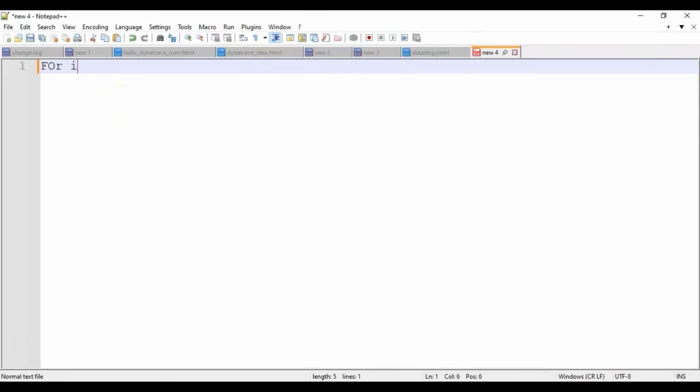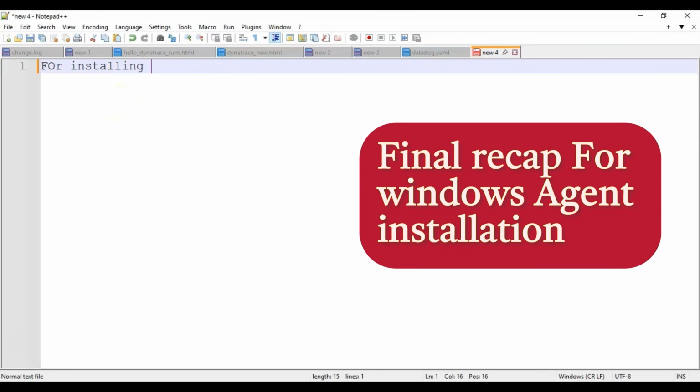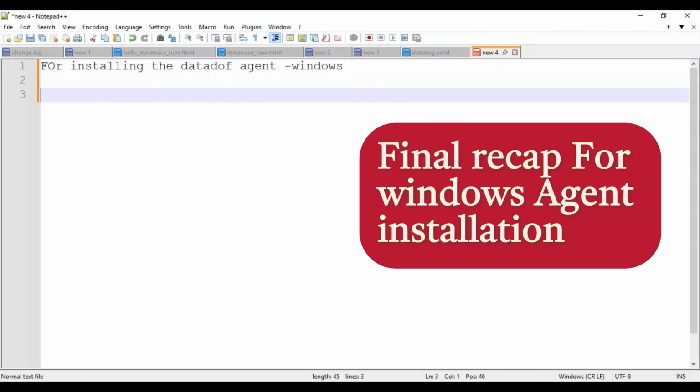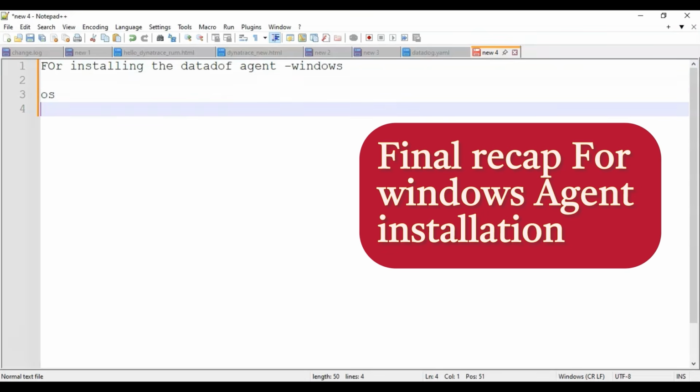For installing the Datadog agent on Windows, you should check the OS first. After that, you need to verify the services inside services.msc, and also you can open the Datadog Agent Manager, where you installed the agent. On that you need to verify.